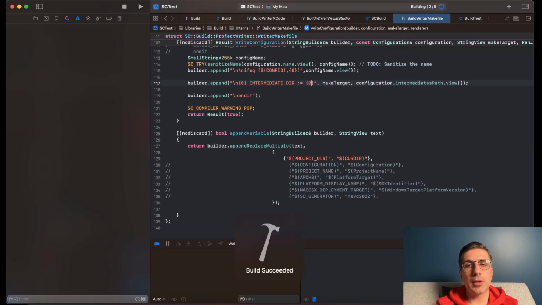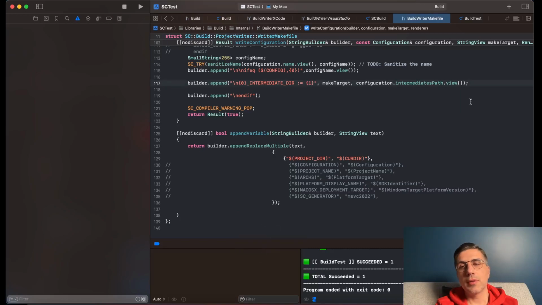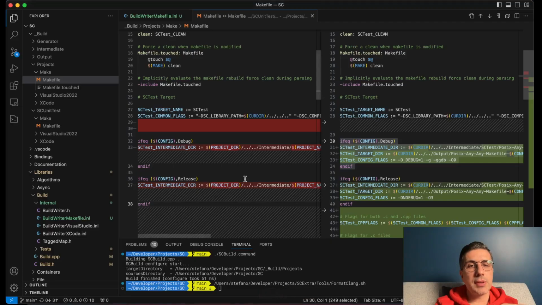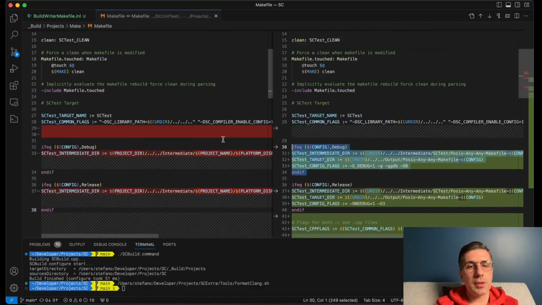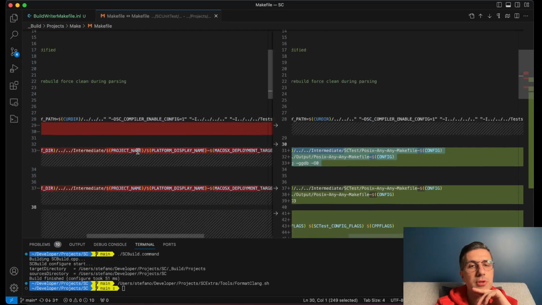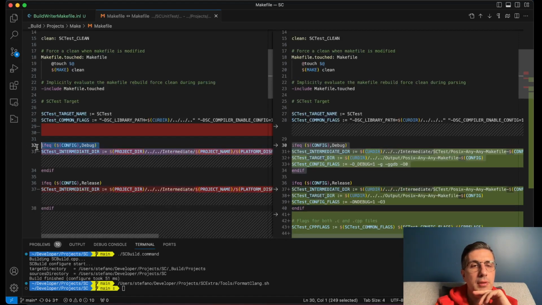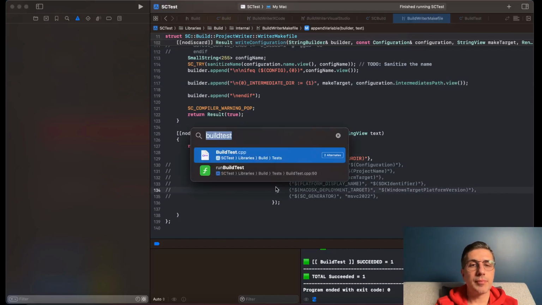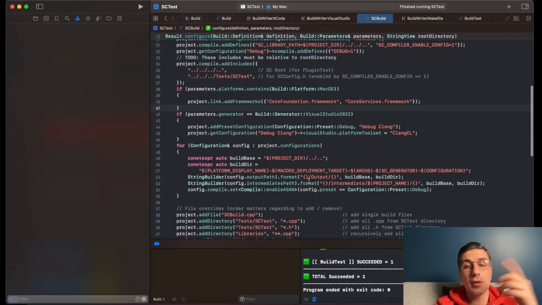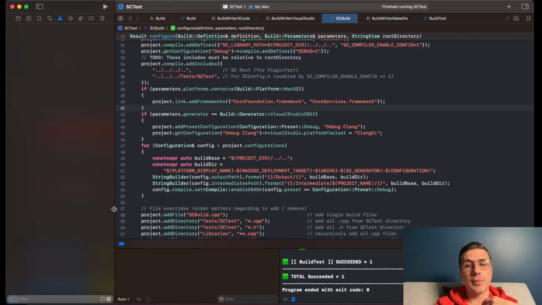Actually, this needs to be 1. You can see that this is using project dir, project name, display name, macOS deployment, and so on, because that is what has been added by the SCBuild file that is used to generate this Makefile. Yeah, that's where it's taking the build directory.